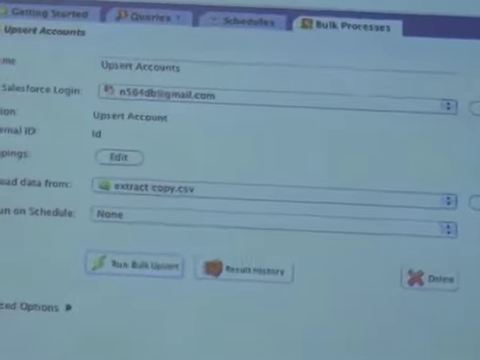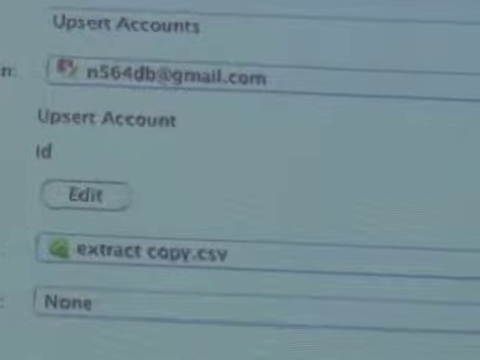Are there questions on the data loader? Sorry if I misunderstood this, David. So is this data loader free, or is this data loader is free? It's available on Salesforce.com right now as a download.